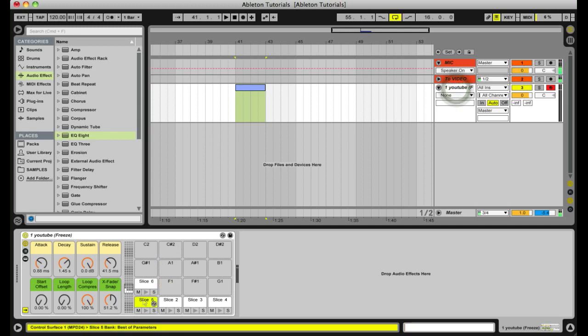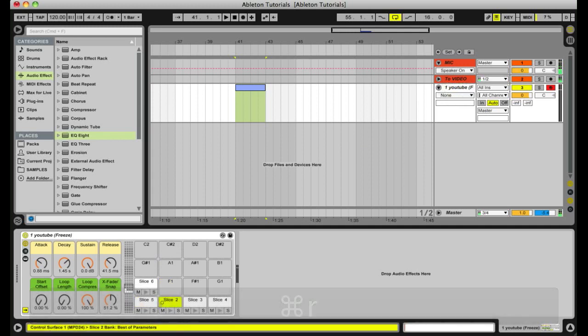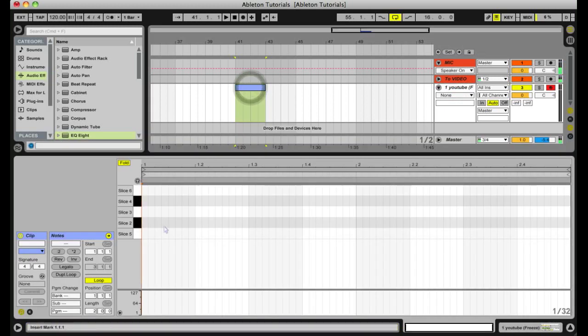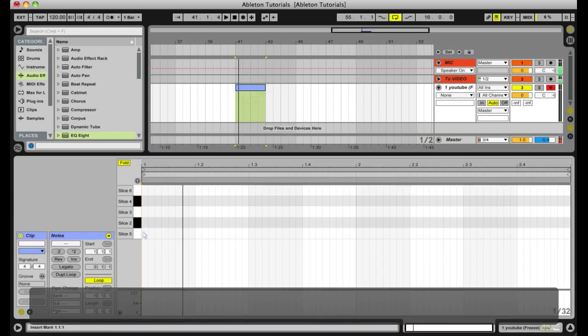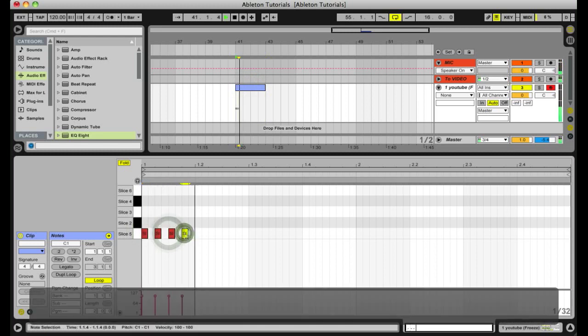You can rename these. Just Command R so you don't get confused, right? But I'm not going to do that. I'm just going to go in here and I don't know, just do whatever, man. Ooh, sorry, that was kind of loud.